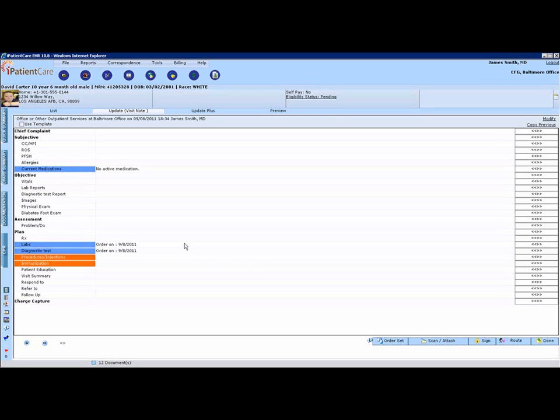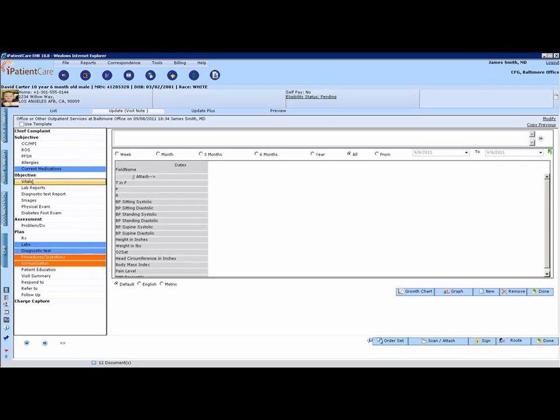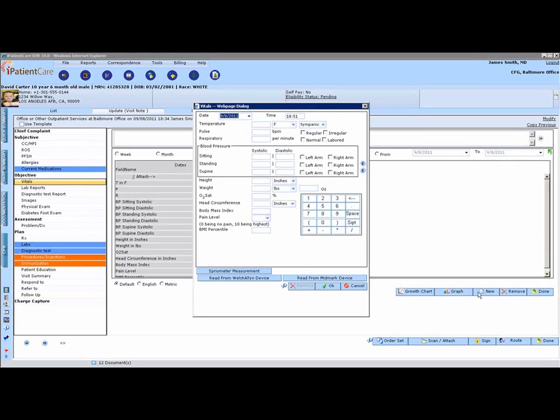To view vitals, click on Vitals. You can add new vitals to a patient by clicking the New button. By default, today's date and time will be loaded into the vitals, but can be overridden manually. Enter the temperature, pulse, and respiratory details of the patient.